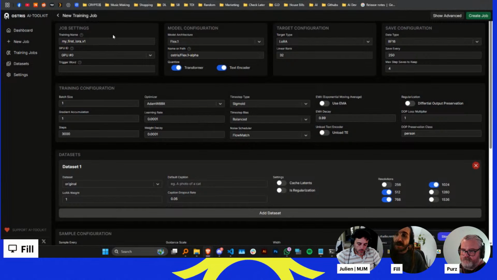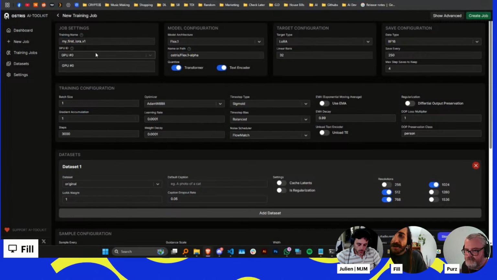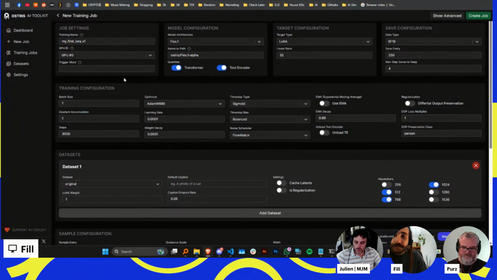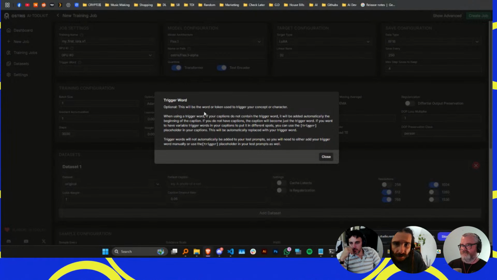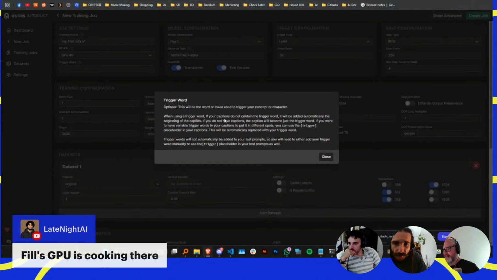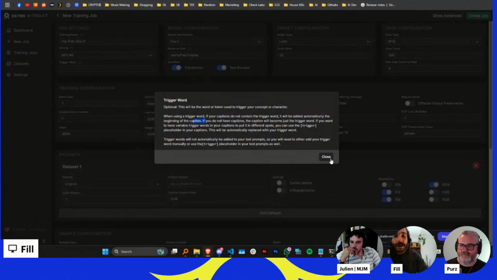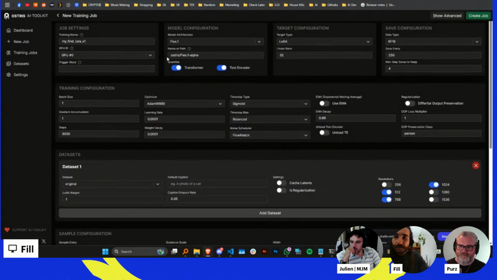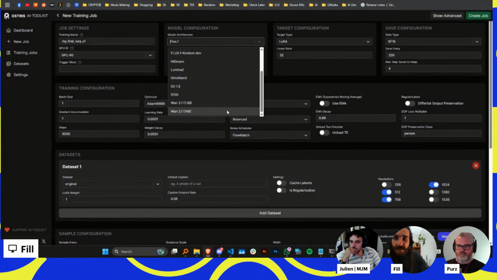Starting from top left, we've got the name of the LoRA, your GPU, CUDA ID, and trigger word. As far as I know, when you use a trigger word, the trigger word is automatically added to the beginning of the caption. We can provide our own captions, but you can also quickly add a trigger word here. Here we've got the model architectures that we can select from.